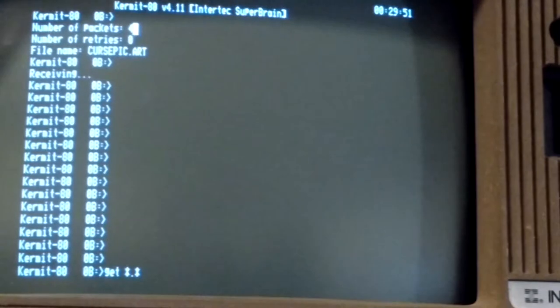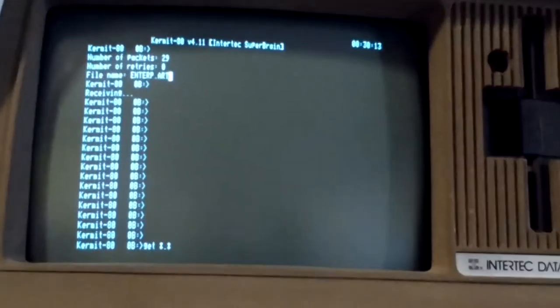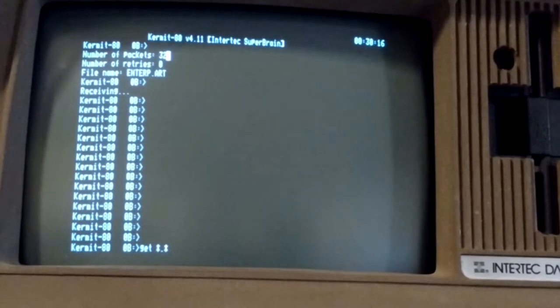So for each one, it gives the file name and the number of packets that have come across. And it takes a while for these 36,000 bytes to come across at 1200 baud.